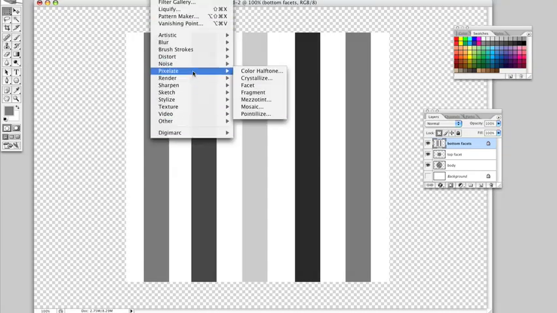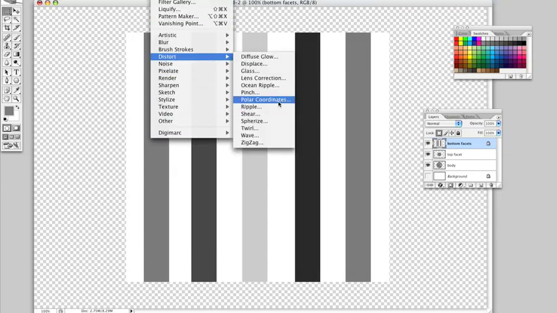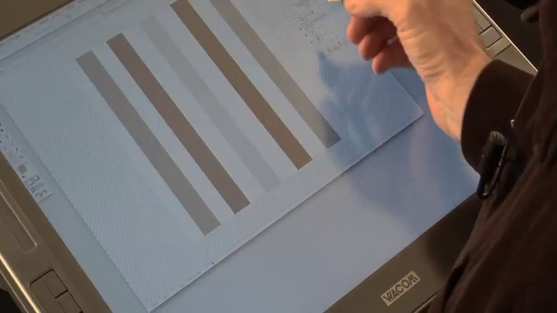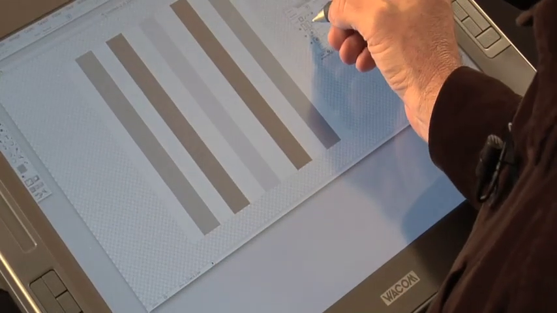So now, I need to spin them out from the middle. Now, one thing to keep in mind here is the filter I'm going to use is going to look at the overall image. So watch what happens. I go in here and I say distort polar coordinates. That's going to spin it out from the center. See that circle in there? I don't want that. Because of the fact that it's looking at the entire file, it's taking in that transparency area around it.